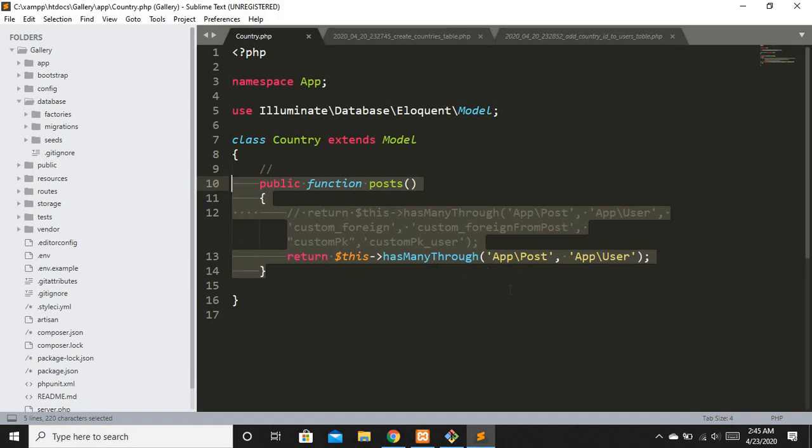We made a custom method in which we implemented our relationship, has many through. We passed two parameters right here. The first one was App\Post, the model we are going to hit, and the second, App\User, is our intermediate model. The hasManyThrough method accepts up to six parameters: the model we are going to hit, and the model we are using as an intermediate model.